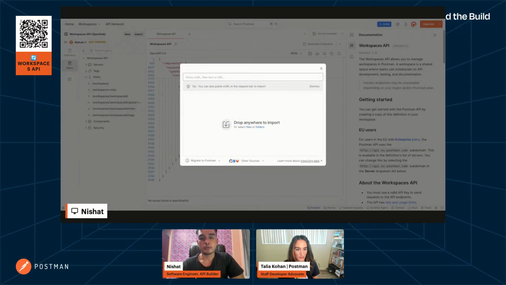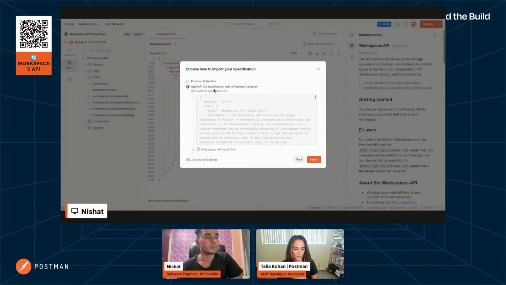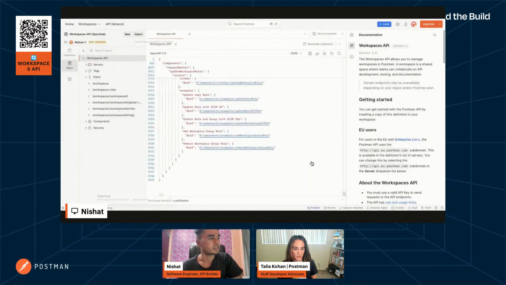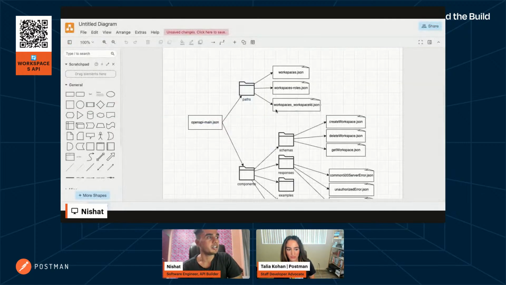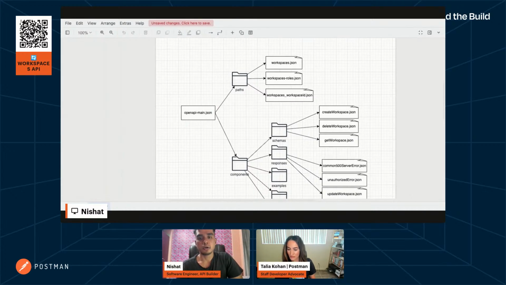So this time, instead of importing a single file, I'll select a folder that contains all the separate files from my OpenAPI spec and choose to go with OpenAPI 3.0 spec along with the collection. While this is being imported, let me walk you through the file and folder structure that we are bringing in.